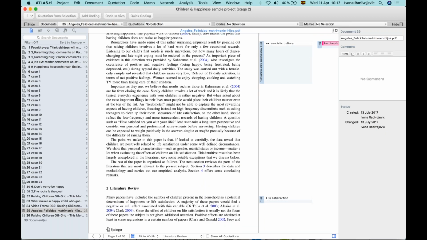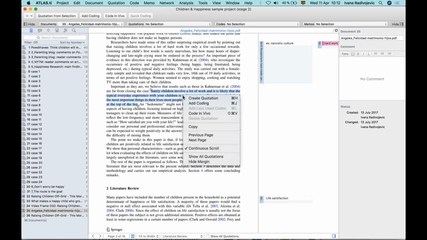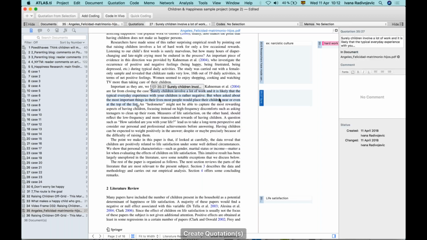In other words, all we have to do is highlight that segment of the text that we want to save here, and then right-click, or click with 2 fingers on the Mac, and then we have some different options here. The first one we see is to simply create a quotation.